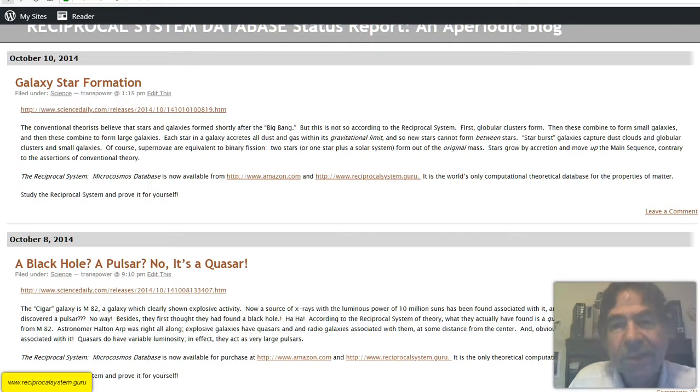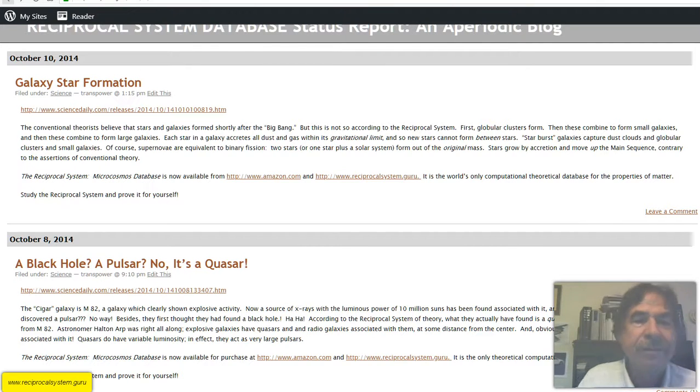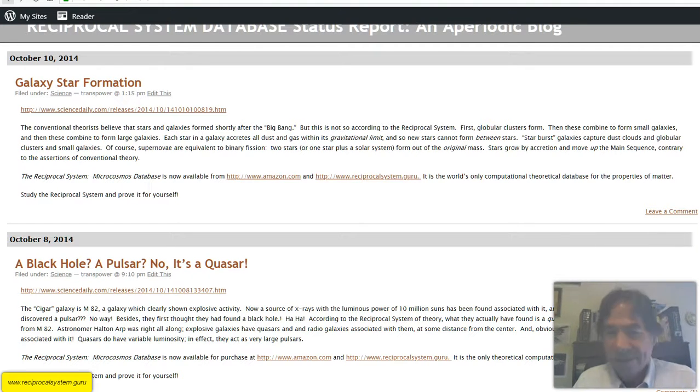So-called starburst galaxies capture dust clouds and globular clusters in small galaxies. Some of these are immature globular clusters where the stars are just in the process of being formed. So it's not really the galaxy itself which is creating these new stars. They're taking it in from the outside. Now, of course, supernovae are equivalent to binary fission. Two stars or one star plus a solar system form out of the original mass. So that's the only other way you can get more than one star within a gravitational limit, is by supernovae.